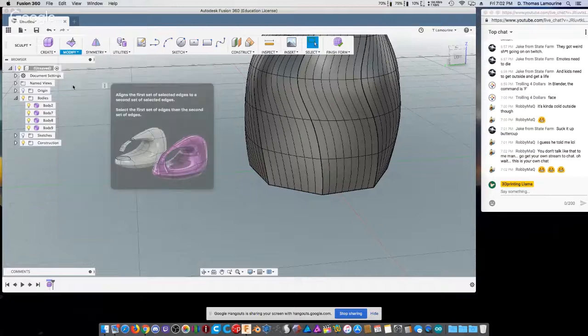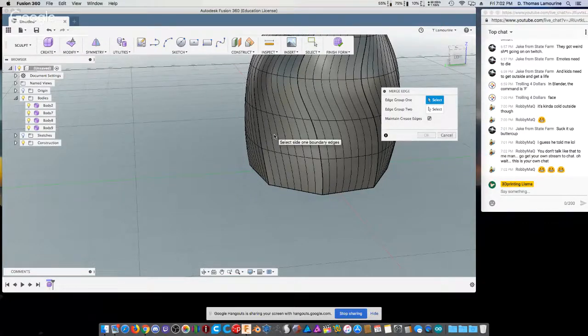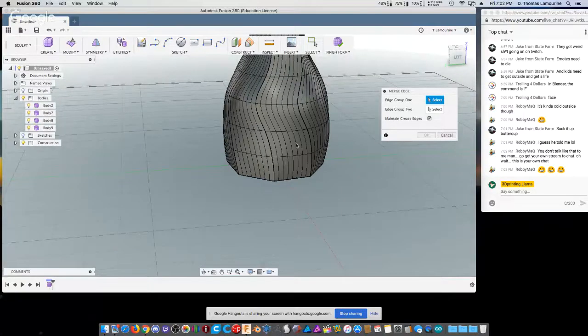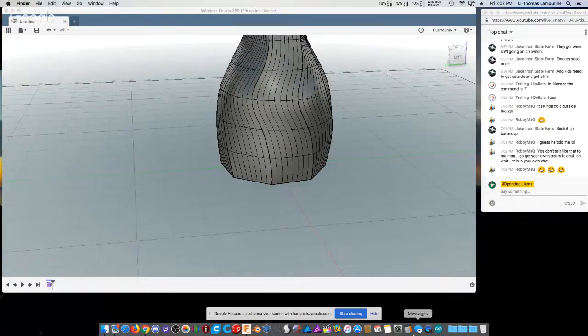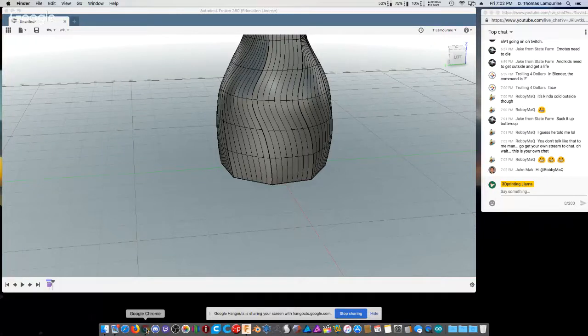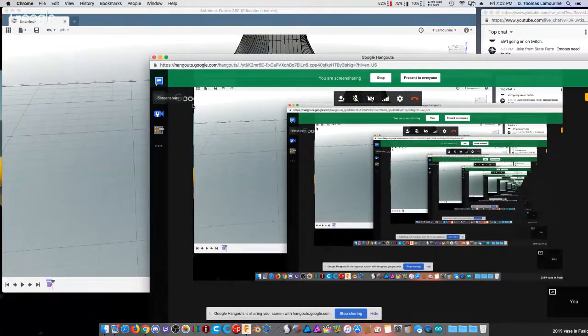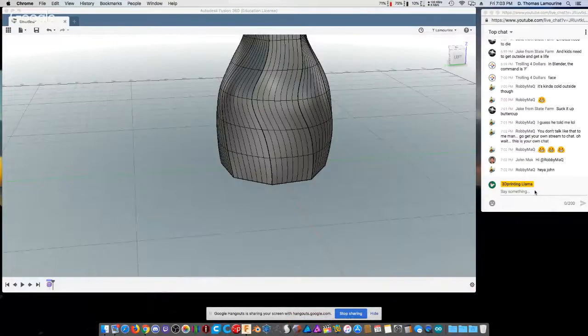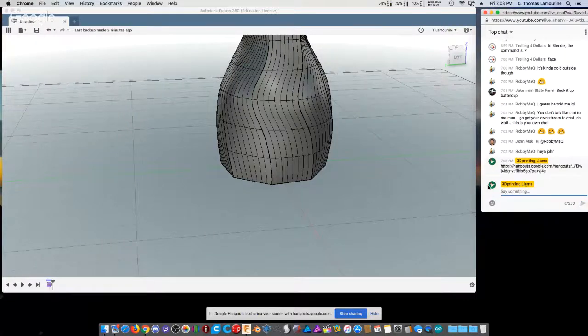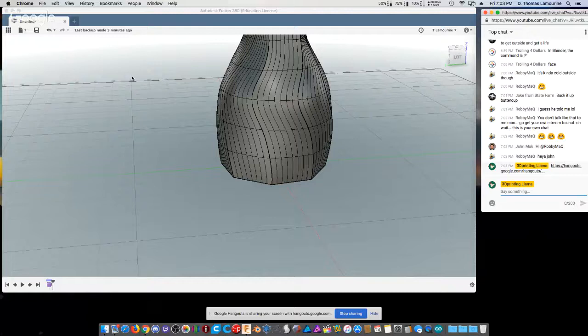Modify. Merge edges. I don't talk like that to me, man. Go get your own stream to chat. Oh, wait, this is your own chat. I'm not sure what the hell you're talking about there, buddy, but anyone want to jump into the chat? Where's my window for the chat? Google Hangouts. That one. Oh, won't let me, oh, here it is. Stop that. Copy. Close. Go away. You want to jump into the chat? Or the hangout, I should say. There's the hangout. And where the hell am I?